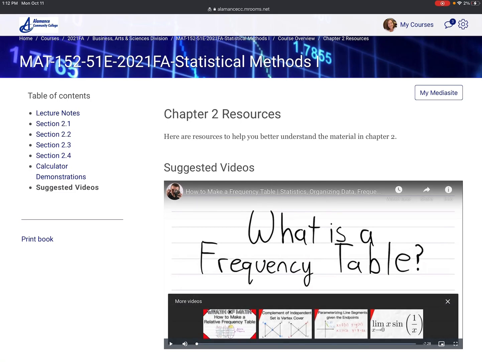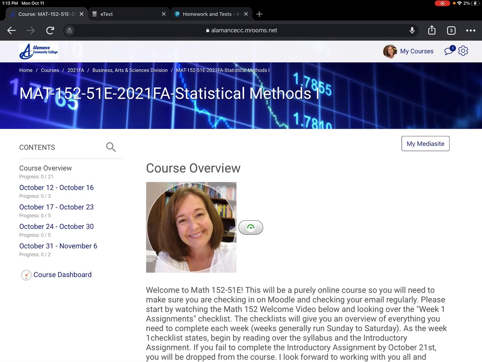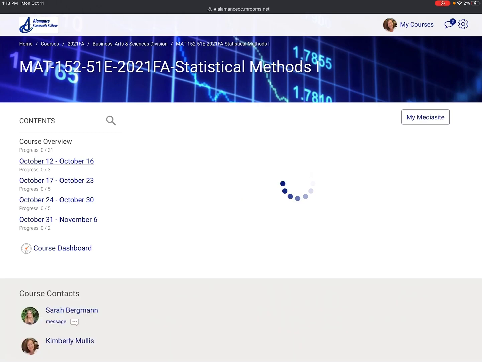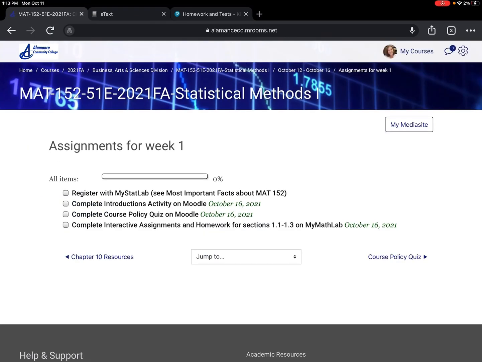Okay, so that's it for the course overview page. Okay, so that's everything there. Now let's delve for just a moment into the weekly format. So let's open the first week. You'll see at the top there is a checklist, and that checklist gives you everything that you need to do for the week along with the due dates. The first week is a little bit light, all right, to give everyone time to get acclimated.